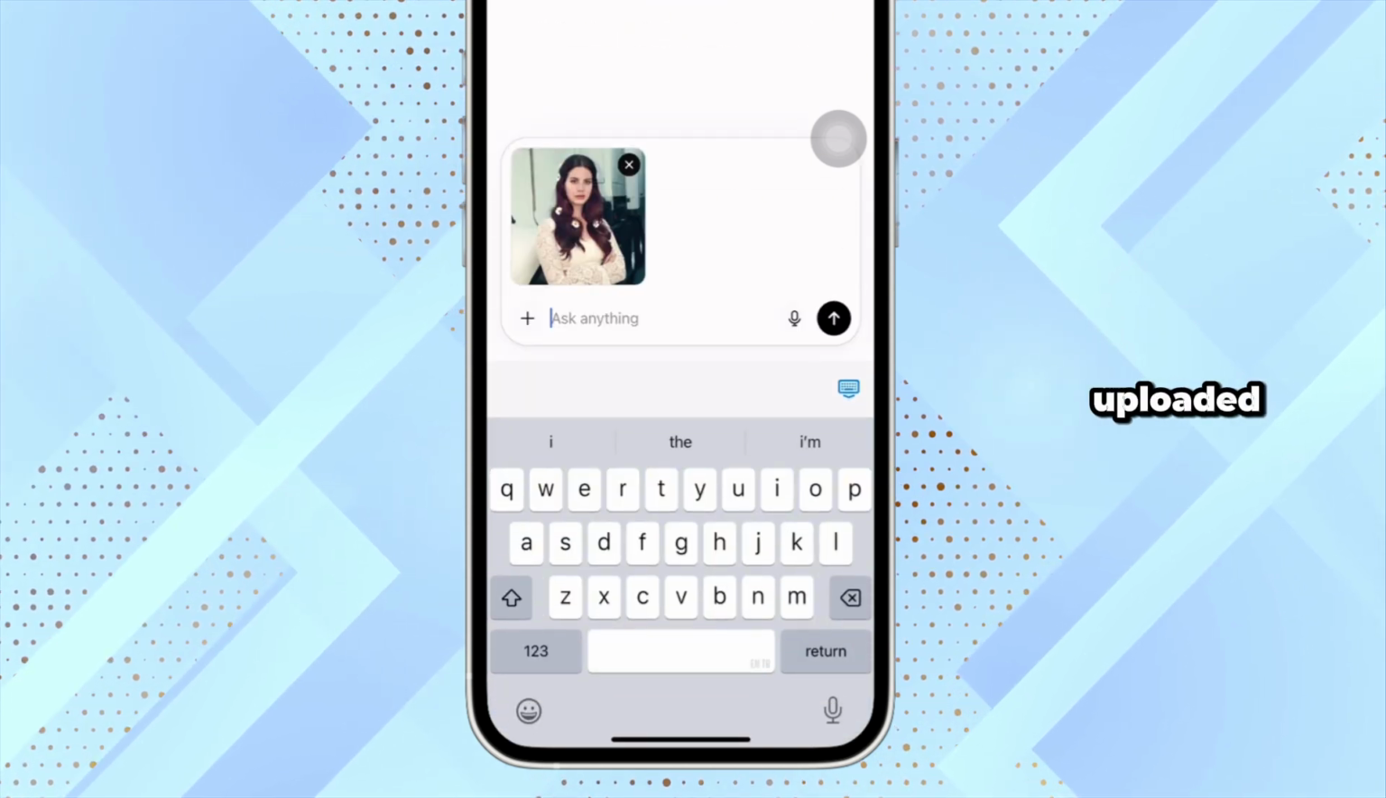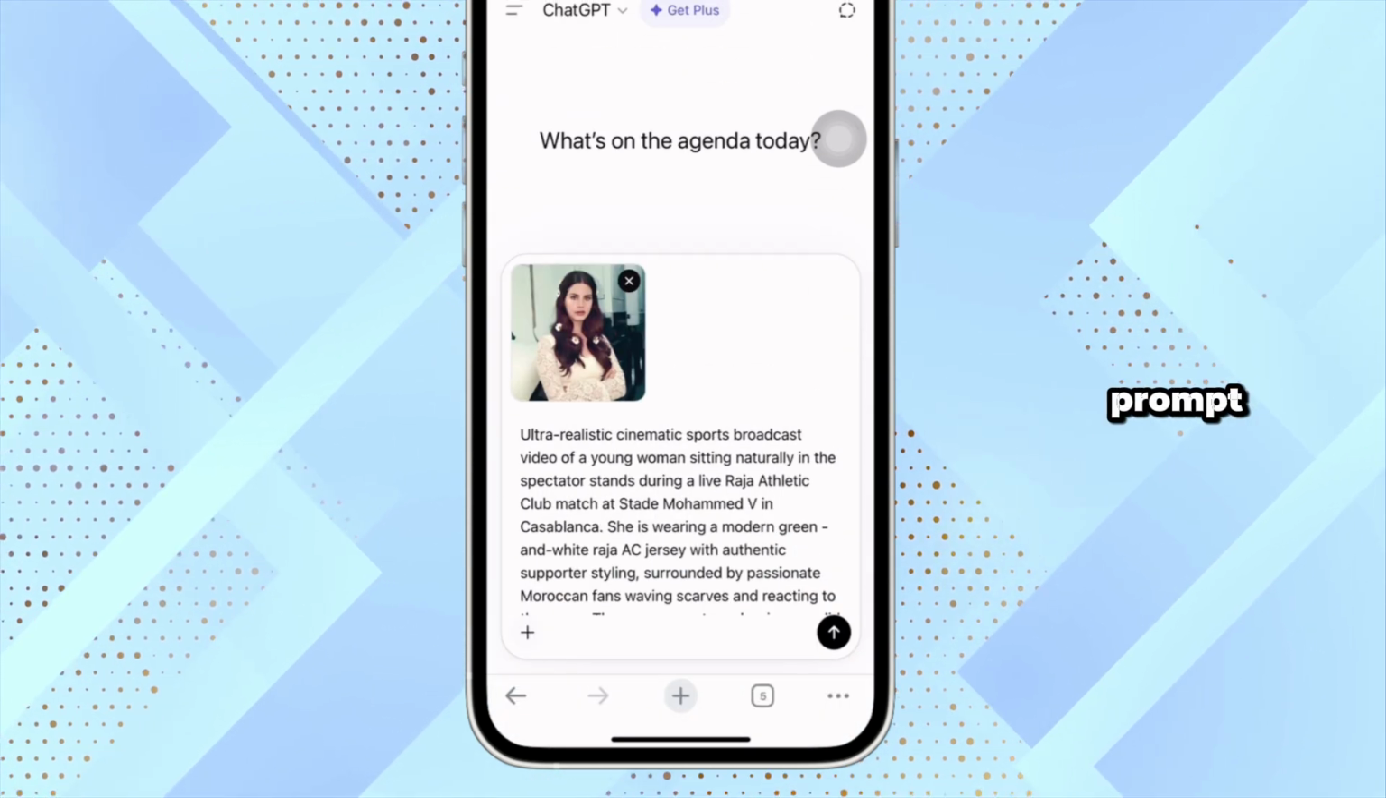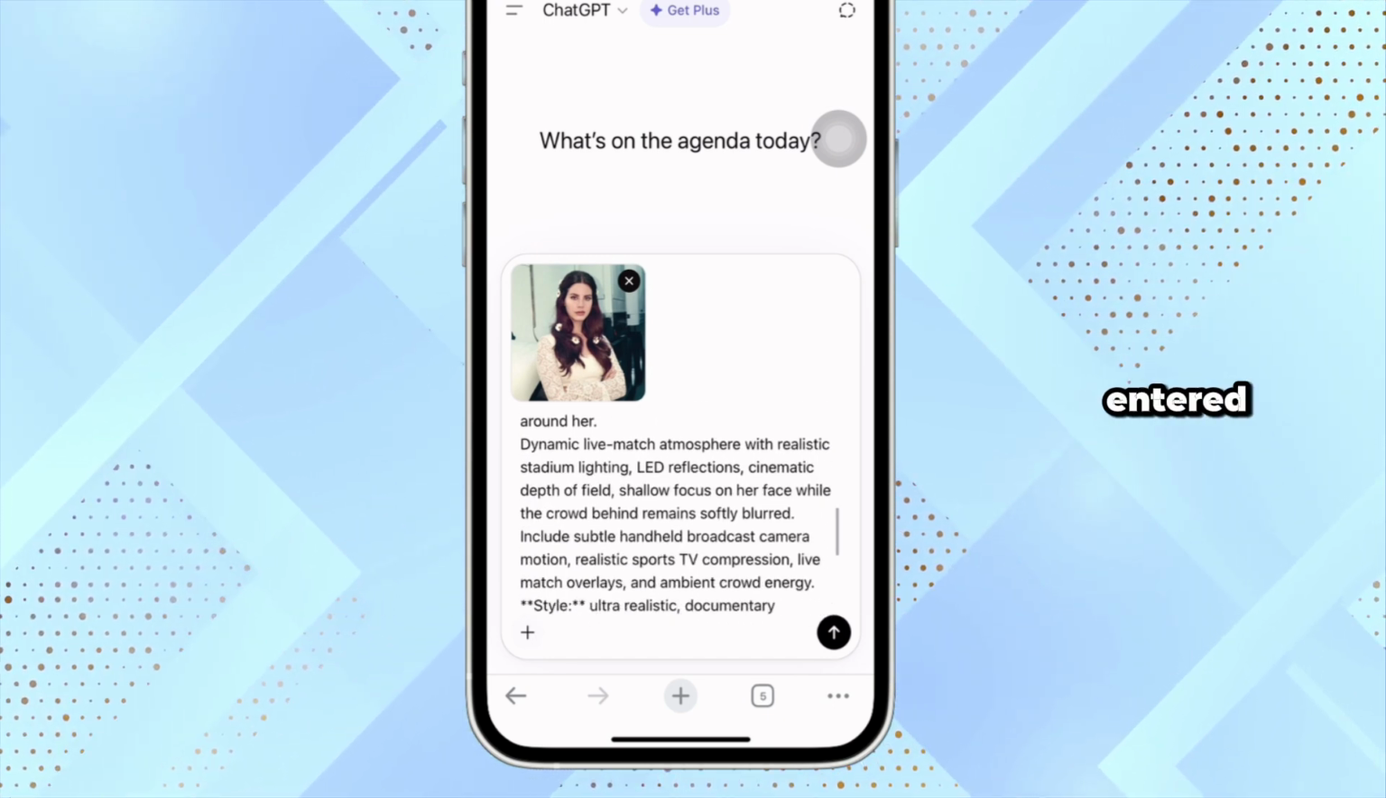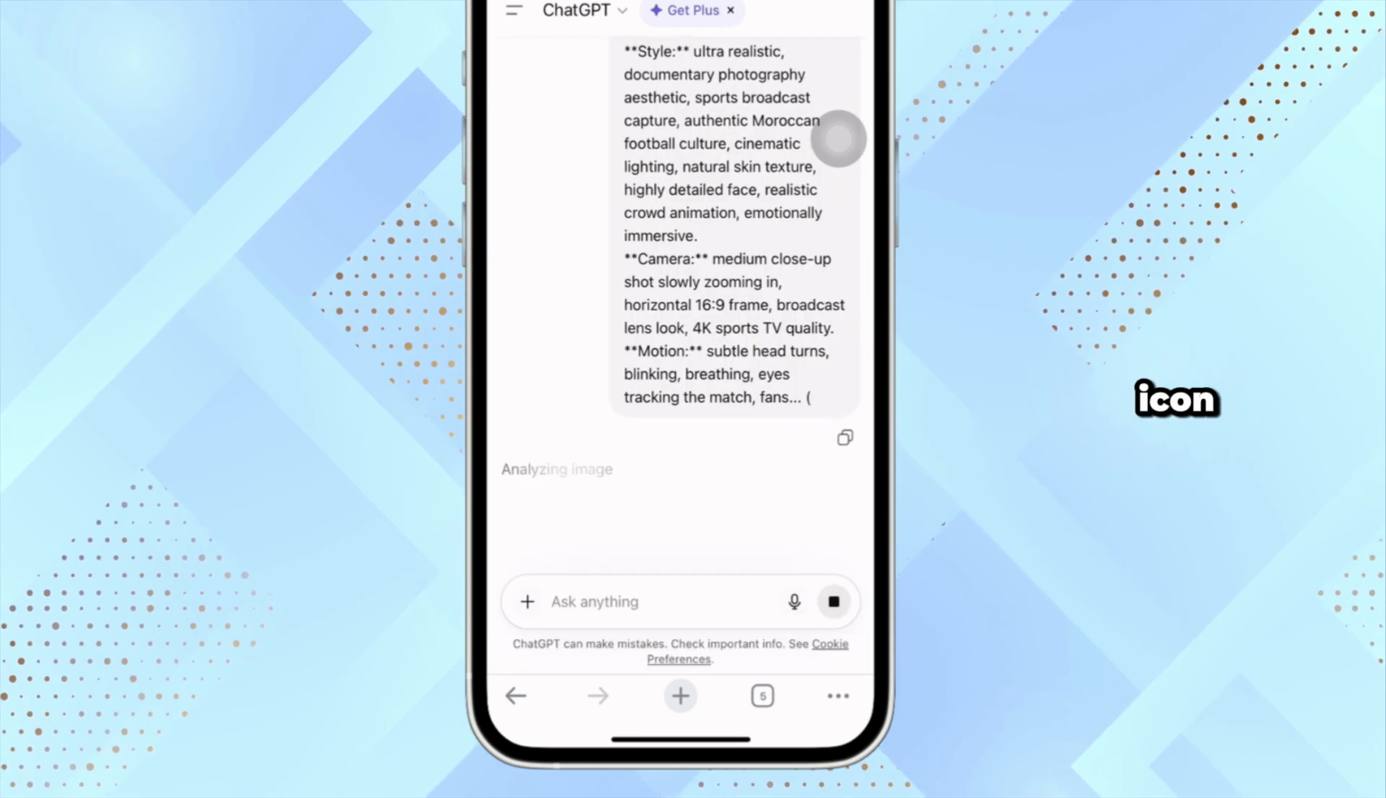Once the photo has been uploaded here, now you need to paste this prompt. Well, you can copy and paste the prompt from the video itself. Once you have entered the prompt, click on the send icon.